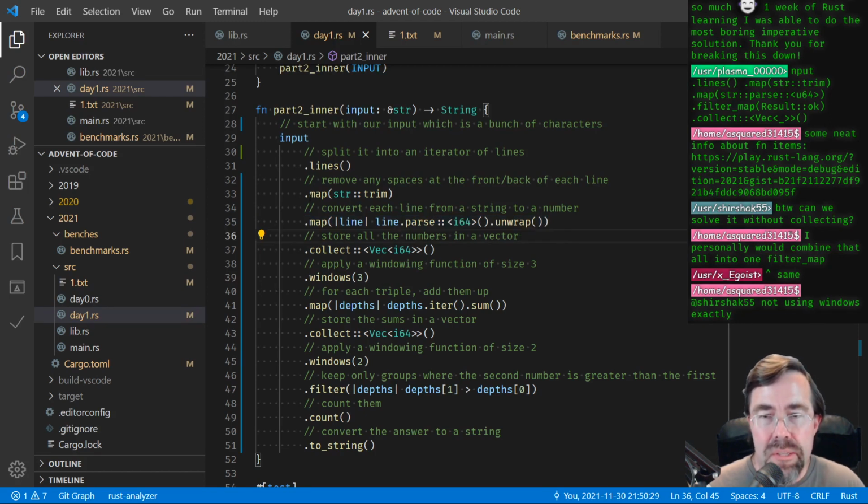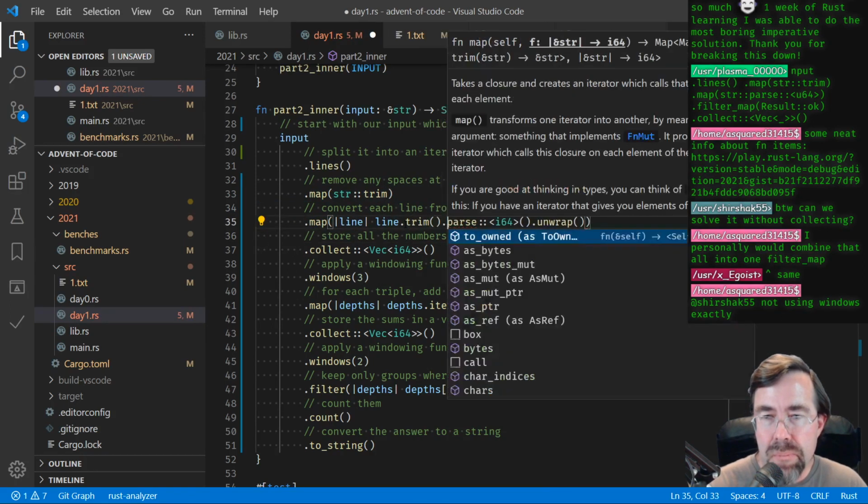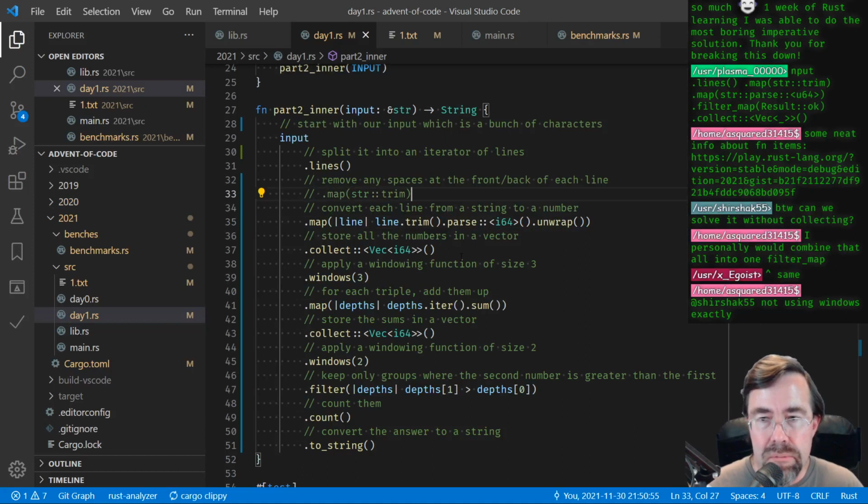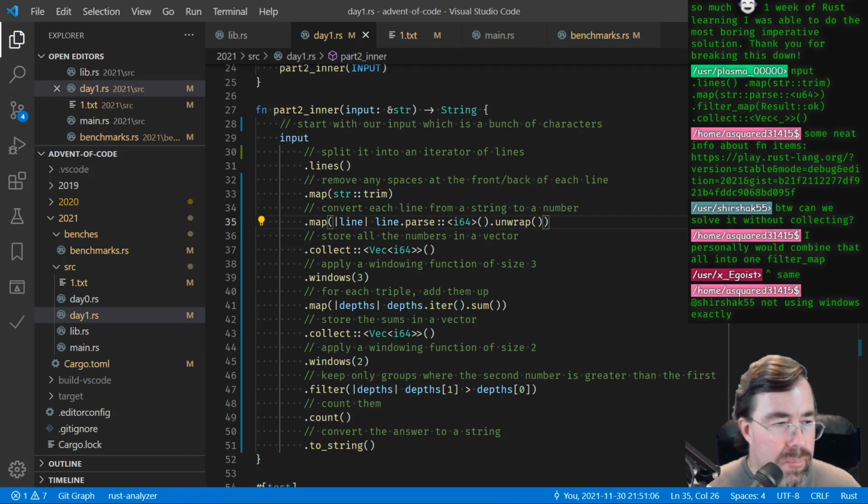But yeah, we could combine the trim with the parse if we wanted, right? No big deal. It would just be trim, parse, and then we don't need to do that. So this seemed like it was doing two things in my mind: first, removing white space, then converting it to a number. But yeah, there are like a billion ways you could split this problem.